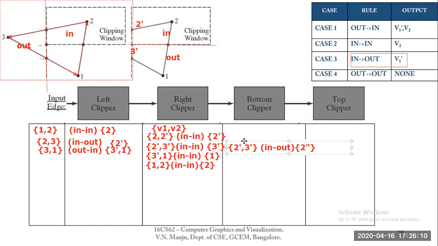So now the next point. What's the next point? 3 dash to 1. Let me write it as 3 dash to 1. What is it? I told you, this is out, this is in. So 3 dash to 1 is out to out. When it is out to out, we get nothing. It is empty, no vertex is passed.